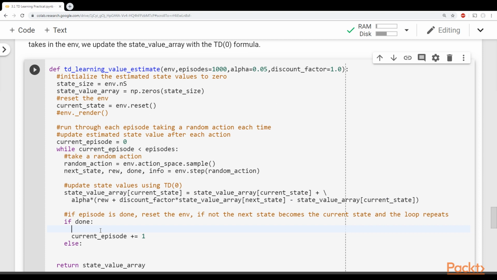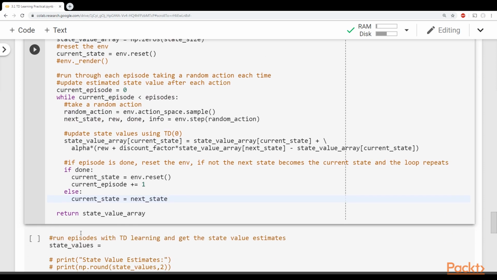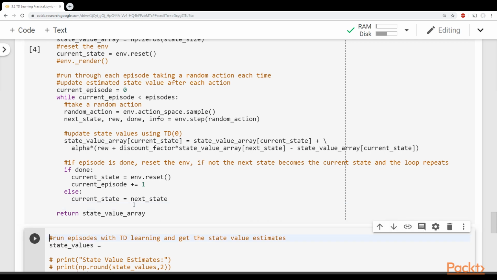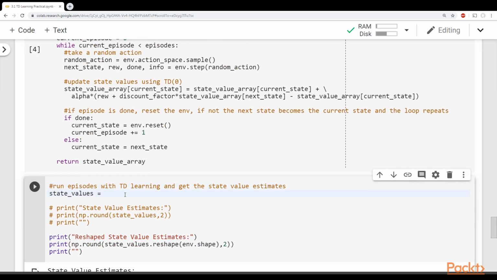Then we do this for every time step within the episode. If the episode is done, we reset. And if the episode is continuing, we set the current state equal to the next state. And we return the state value array. All right, now let's run that TD learning formula. So we're going to return some state values. The TD learning value estimate initializes those state values to 0 and then uses the TD0 formula that we went over to come up with the estimated state values.